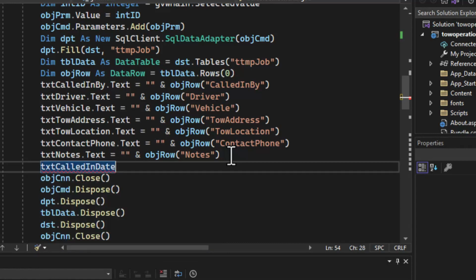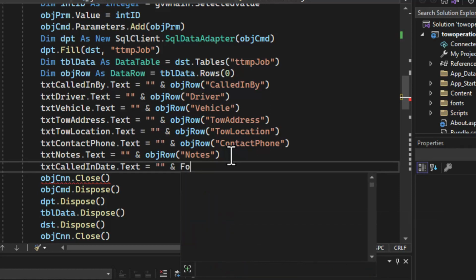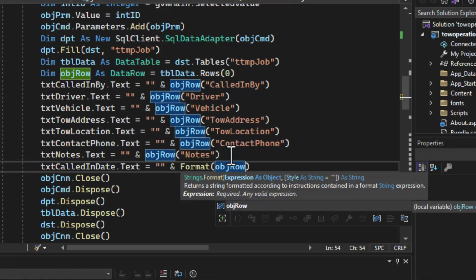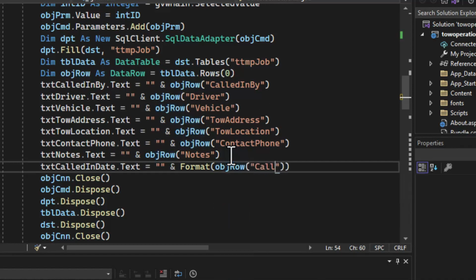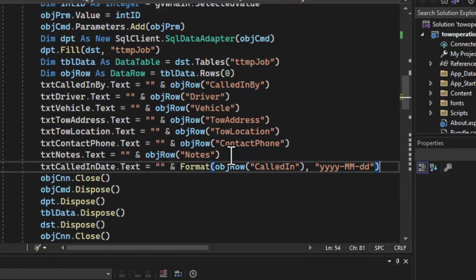And so we will essentially just put in our txt called in date.text is equal to, and we're going to concatenate with an empty string just in case there's a null in there, and we'll put in the date, but we're going to put it in formatted. So in today's case, what we'll do is we'll put it in a format that is unambiguous. So we're going to say format the row that came back in our selection, and we're going to put in the formatting, which is year, month, and date.